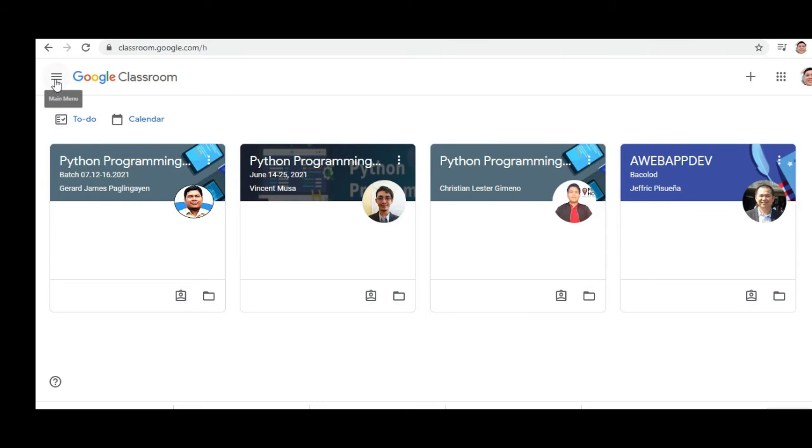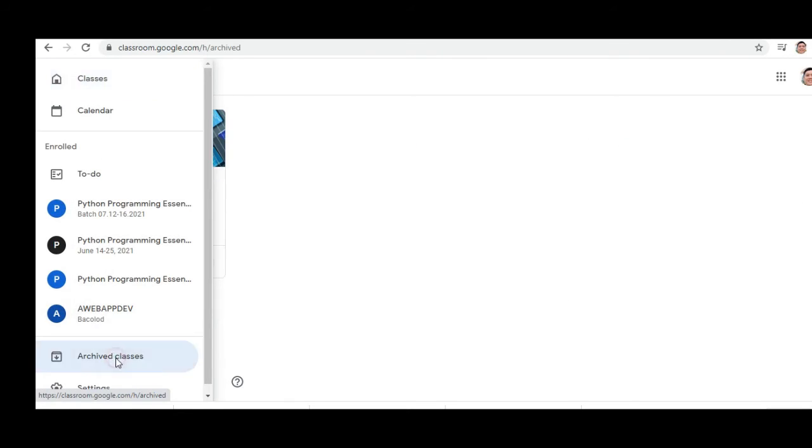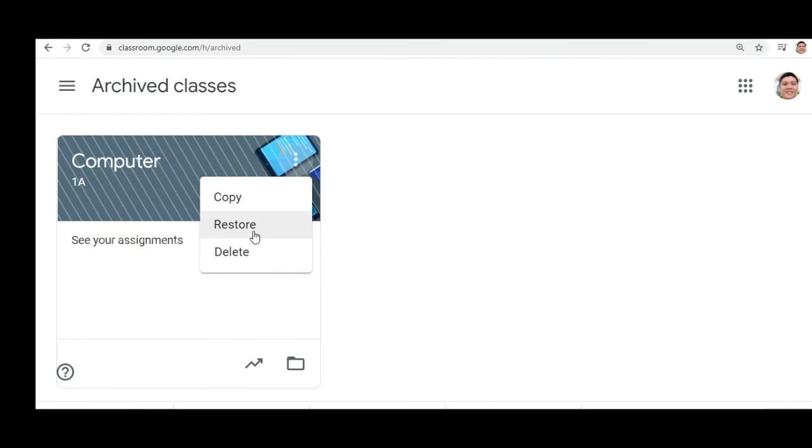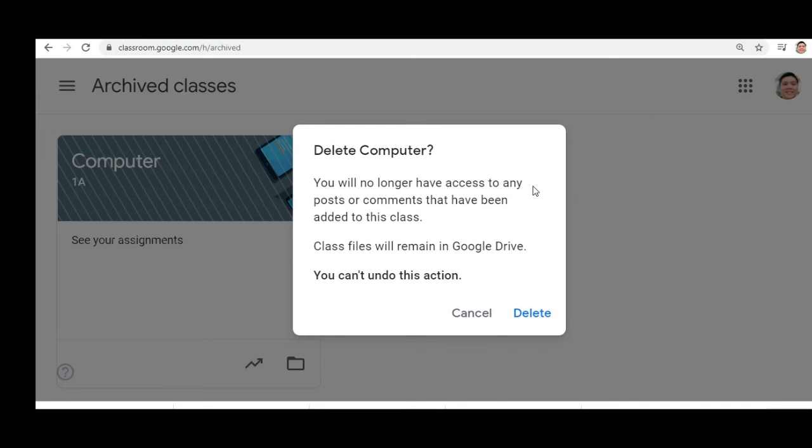So we go here in our main menu, go to Archived classes, and then we have the class, Computer 1, which is being archived. To delete, we go to the 3 dots again, and then click Delete. Delete Computer 1? You will no longer have access to any posts or comments that have been added to this class. Class files will remain in Google Drive. You cannot undo this action. You have two selections, Cancel or Delete. So I will delete. Click the Delete option.